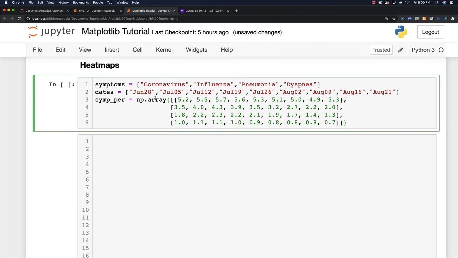Now, basically, a heat map is a color-coded representation of data from a 2-dimensional list. So what I have here are 4 different pieces of data, and it is going to be symptoms. So people go into the hospital and they have either symptoms of the coronavirus, influenza, pneumonia, or shortness of breath. This is the technical term for it, and I'll probably mispronounce it, so I'm just not going to say it. All right, and here are all of our dates, and here are our percentages for all the people that went to the hospital.